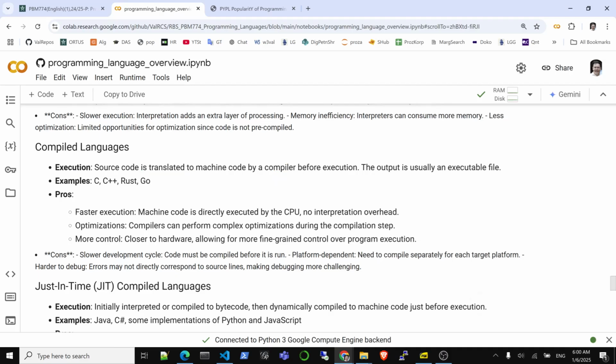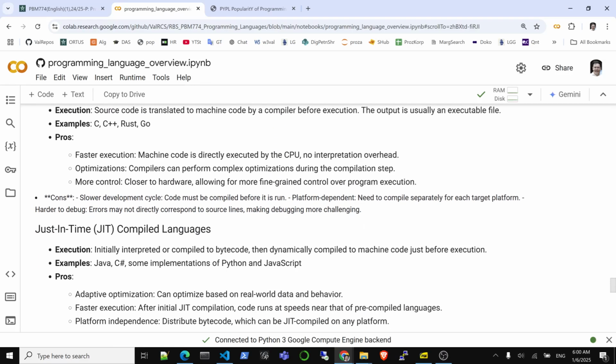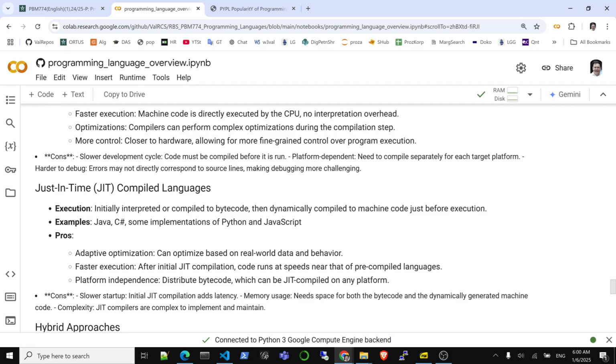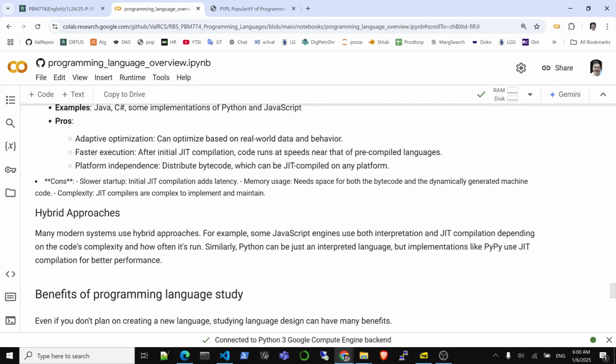Now, what's interesting is there is a sort of hybrid approach called just-in-time compiled languages, meaning the code is interpreted, compiled to bytecode, then dynamically compiled to machine code just before execution, right? And again, there's a big variation between these: Java, C Sharp, and some versions of Python and JavaScript. There is this initial step that adds some latency, and it also needs more memory. It's also much more complex, but it is actually faster. So there's a hybrid approach of interpretation and just-in-time compilation. There are different versions of a language, which could be the same language but different implementations.